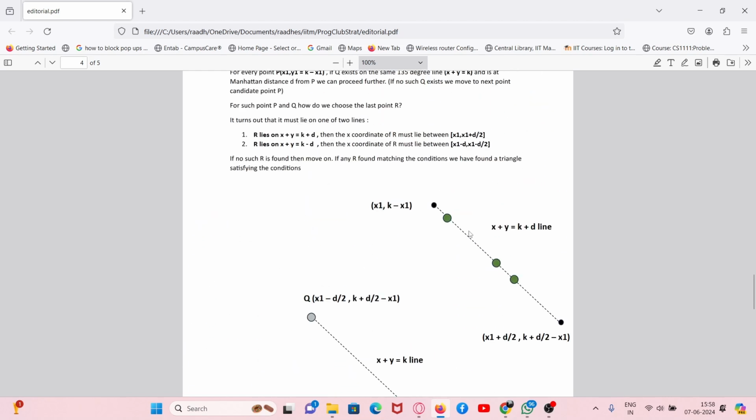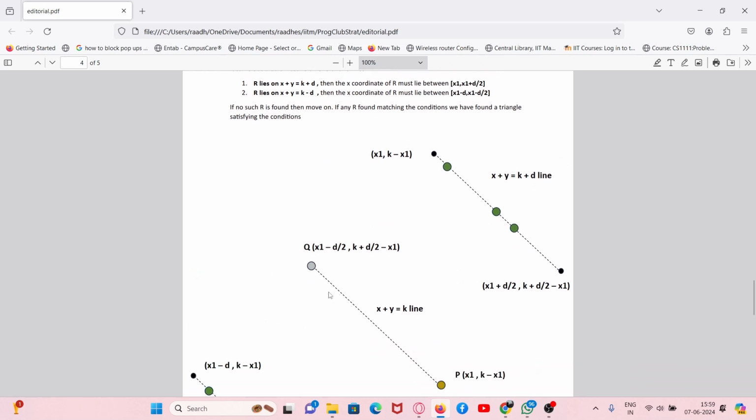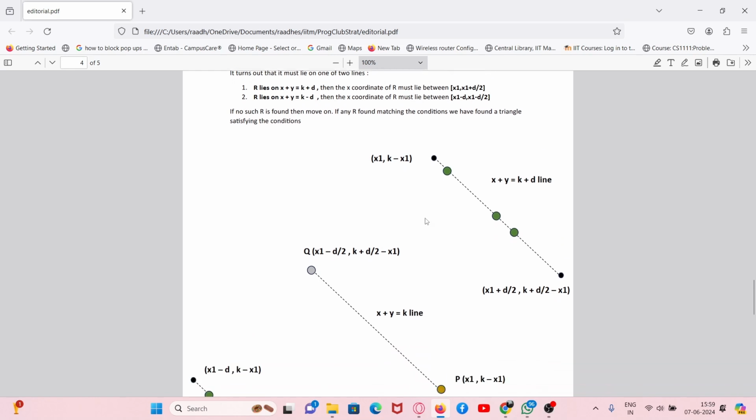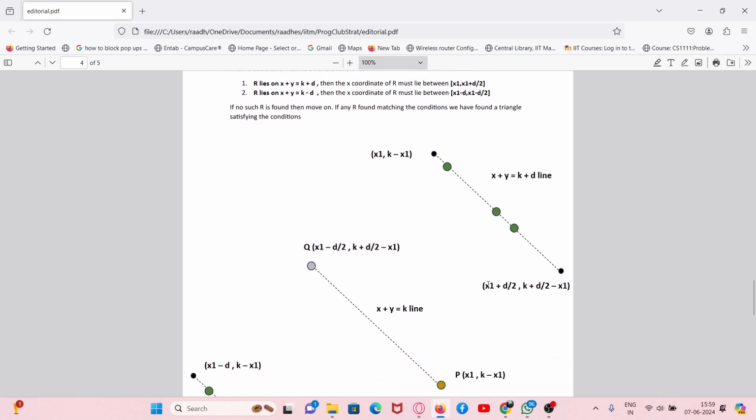Also note that R must lie between these 2 points. You can kind of get an intuition: if R lies further ahead than this, then the distance from P will become too high. So if you do the calculation, you get the different coordinates as this.